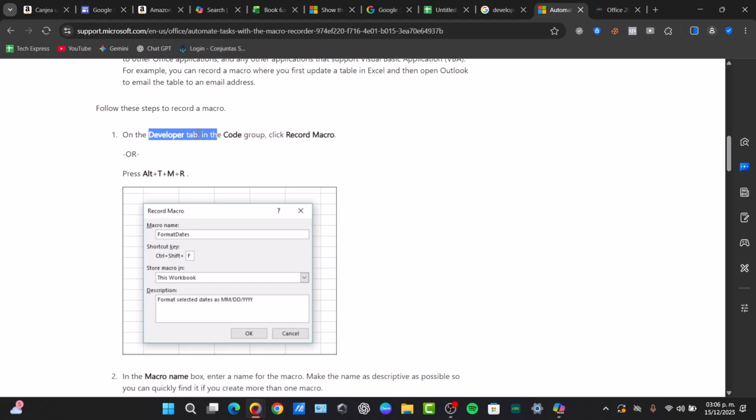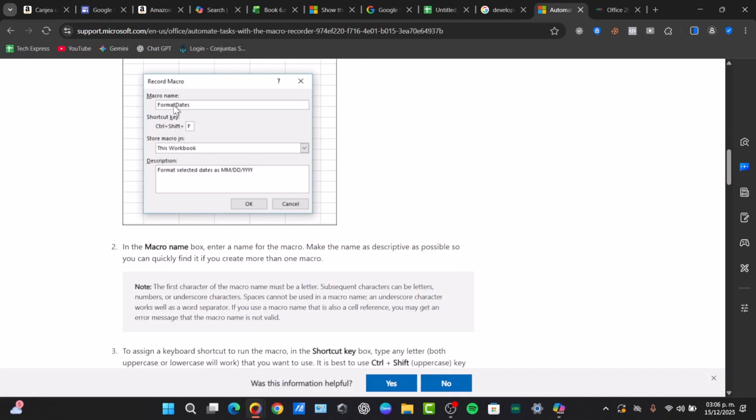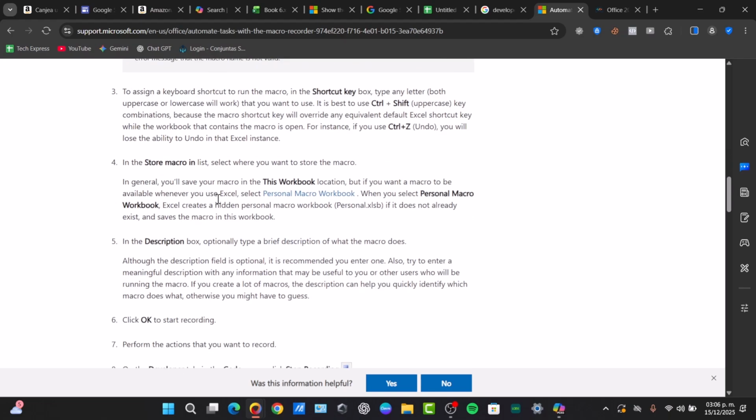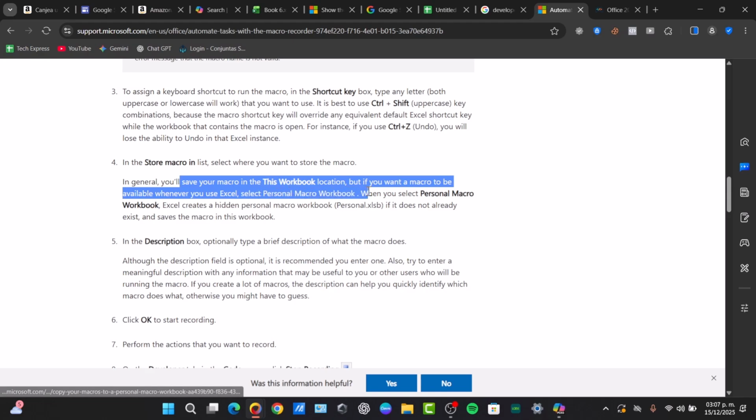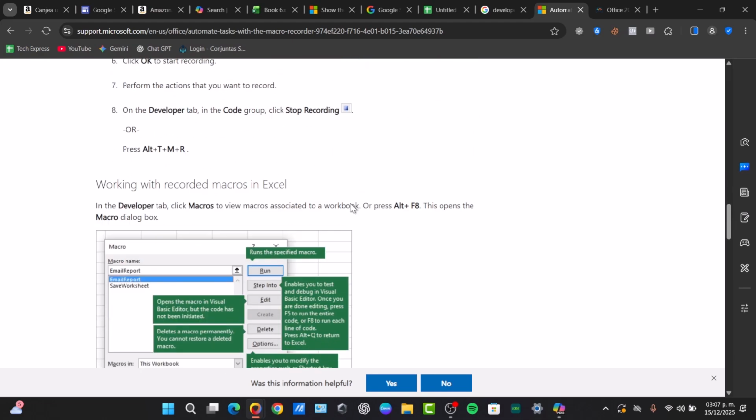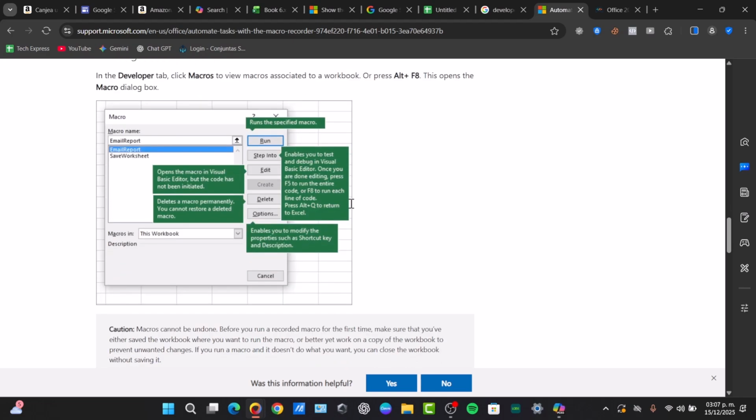And the way to record is in the Developer tab, in the Code group, click Record, and you'll see something like this: the macro name, the shortcut, the store macro, and the description. Then what you need to do is assign a keyboard shortcut and select where you want to store the macro. You'll be saving the macro in this workbook, but if you want a macro to be available whenever you use Excel, the personal macro workbook can work right away. You go for OK, and this is how you can start working in the Developer tab.